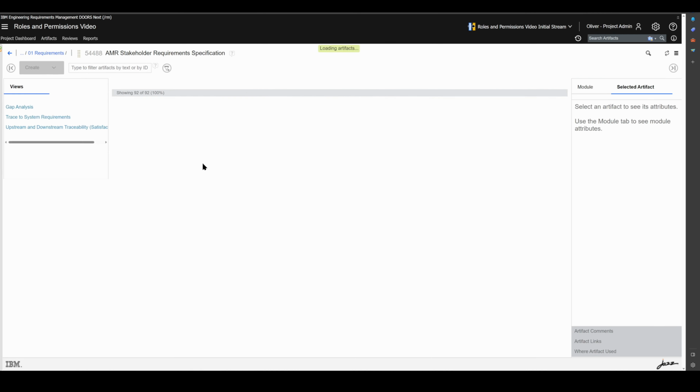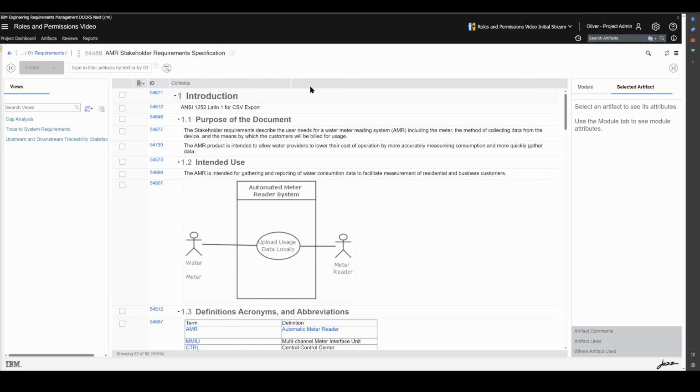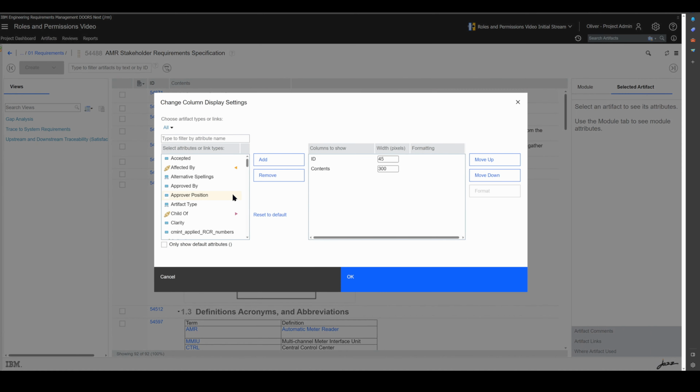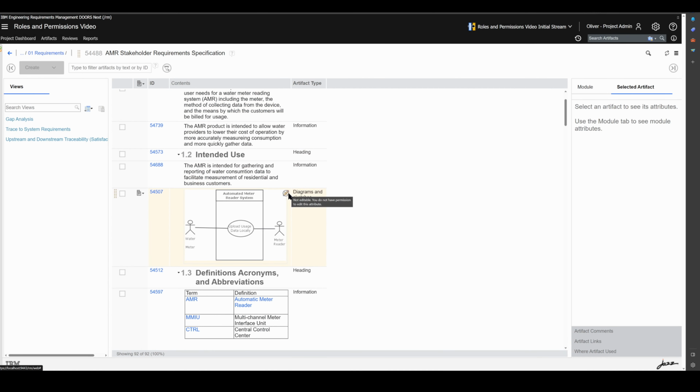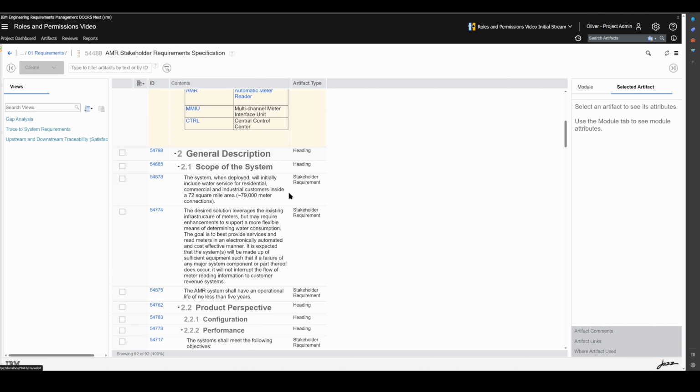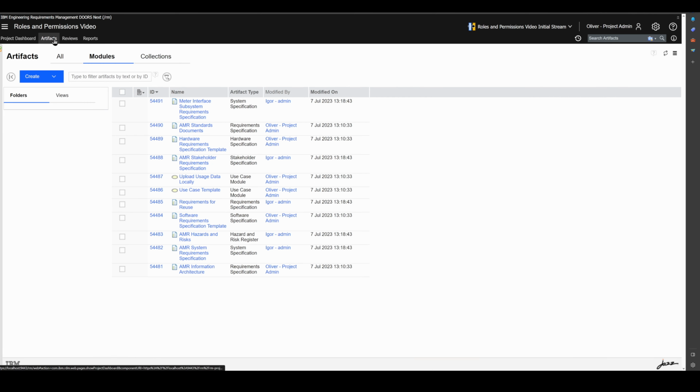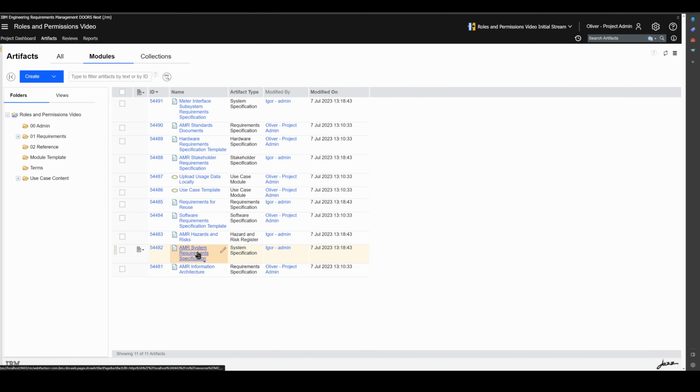So I will go to stakeholder requirement specification. I will show you the artifact types here. Excellent. Heading, no problem. Information, no problem. But diagrams and sketches, you see, not editable. Stakeholder requirement, not editable. So it's working exactly as we wanted it to.